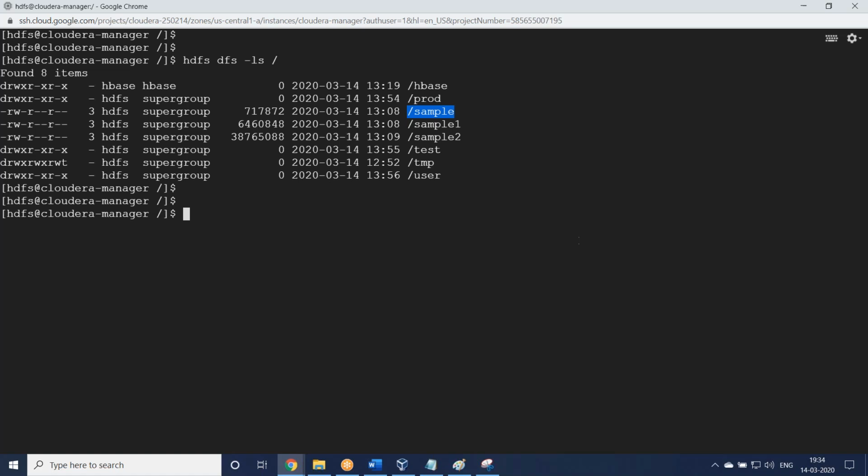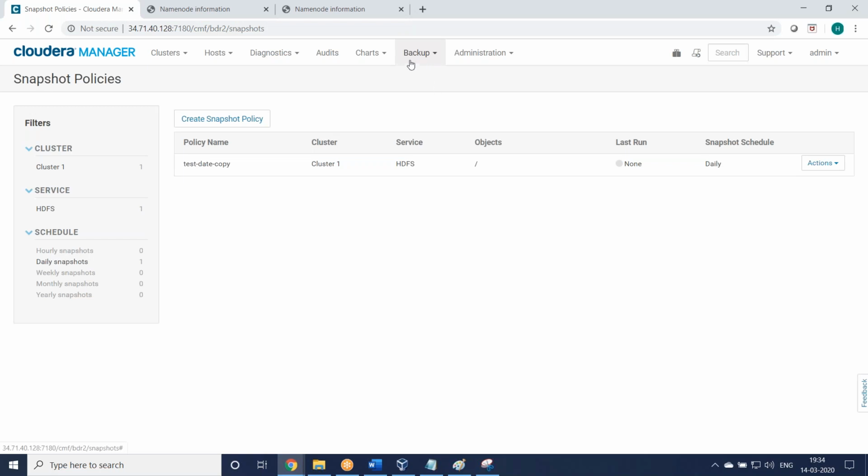But here, snapshot taking to here web and enabling the snapshot policies and how to check that policies, and how to create it. This is the way. We created a policy name, cluster, service, and what objects? All objects slash. Slash means HDFS.